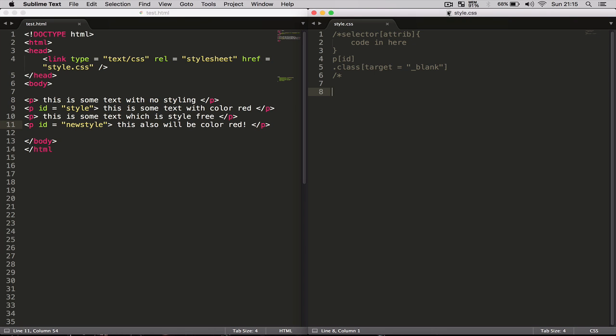In today's tutorial, I'm going to be showing you how we can start to style specific paragraphs or specific text, something a bit more specific than just your general tag, or more than your general identifier. So I've got 4 pieces of text over here, 4 different paragraphs. One that says this is some text with no styling. This one has an ID of style, and it says the color is going to be red. The third paragraph has no styling, and the fourth one will also be colored red.